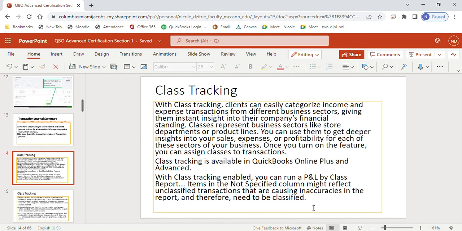Class tracking. With class tracking, clients can easily categorize income and expense transactions from different business sectors, giving them instant insight into their company's financial standings. Class represents business sectors like store departments or product lines. You can use them to get deeper insight into your sales, expenses, or profitability for each of these sectors of your business. Once you turn on the feature, you can assign classes to transactions. Class tracking is available in Plus and Advanced subscription levels.